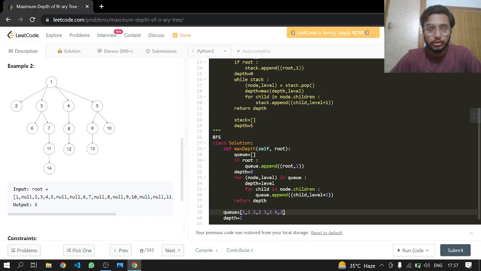So (4, 2), (4, 2) and (5, 2), yes, (5, 2). Now this is done, 1 we have traversed. Now the queue is not empty, the queue does have 2, so we will be appending the children of 2. 2 does not have any children, so 2 is just basically the node, and 2 on the other hand is just basically the level.